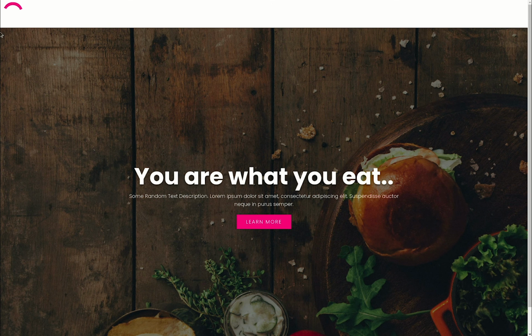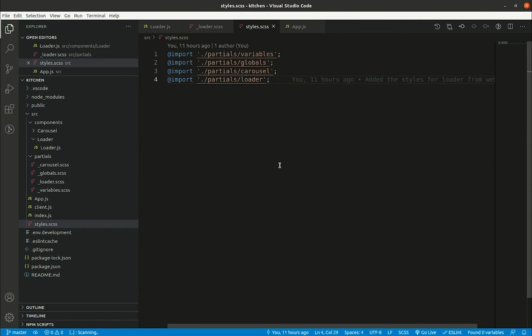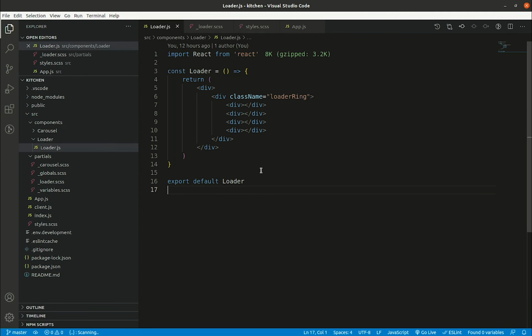But at this point, I want my loader to appear in the middle of the screen. So I'm going to go to my Visual Studio Code and I will go inside the loader.js file. And this is the div that wraps our complete loader component. So I'm going to give it a class name of loader wrap. Let me give this class name. Let me save the file here.